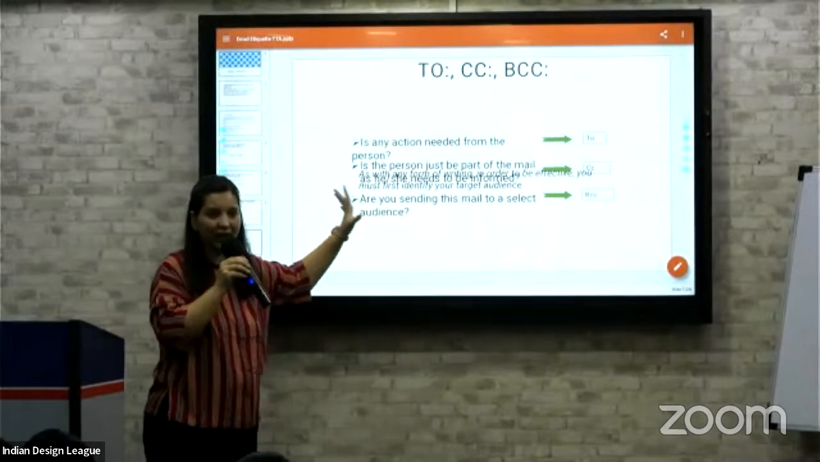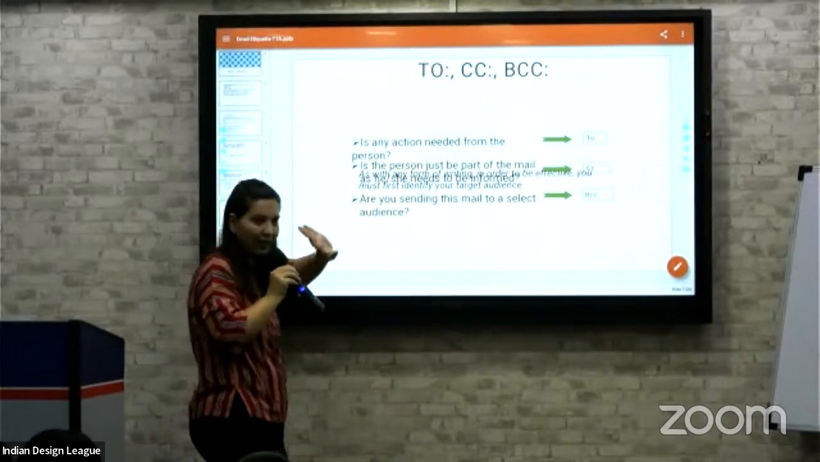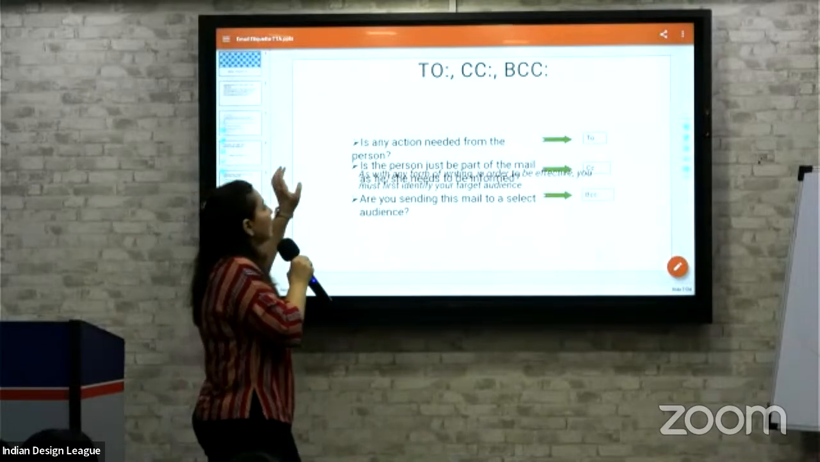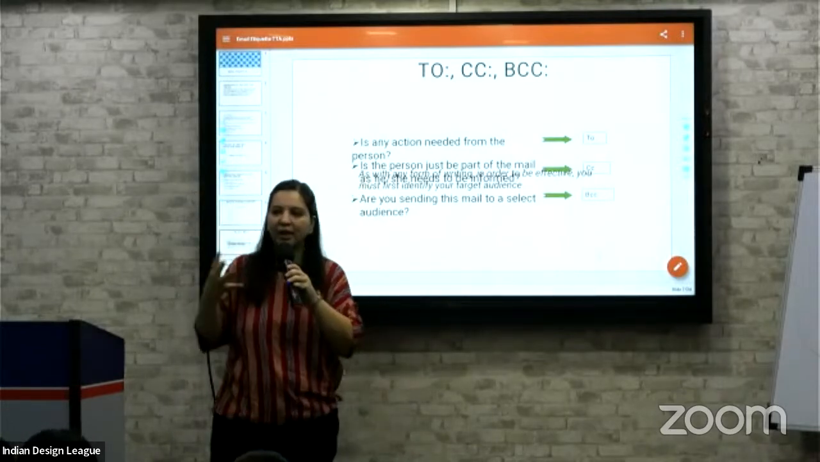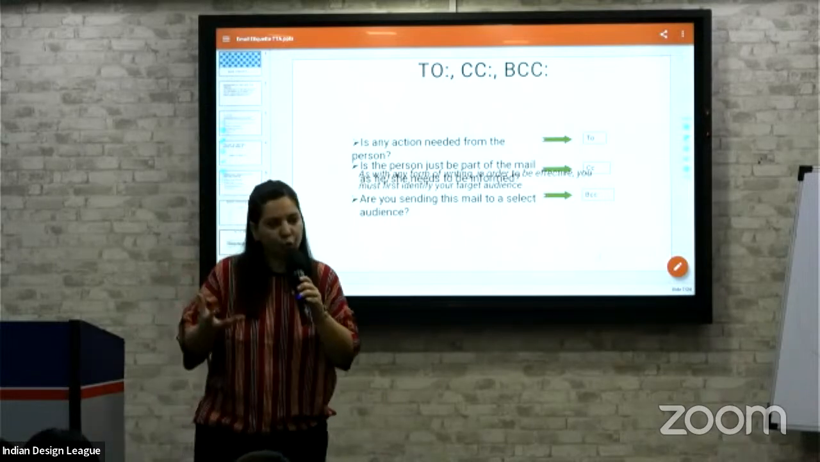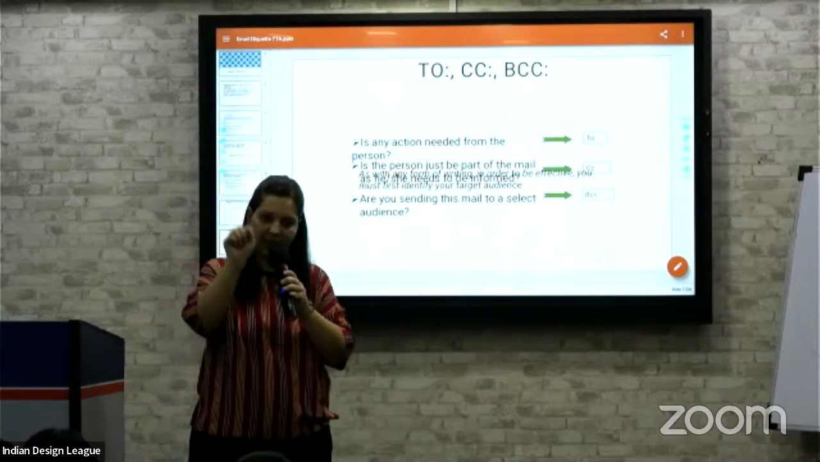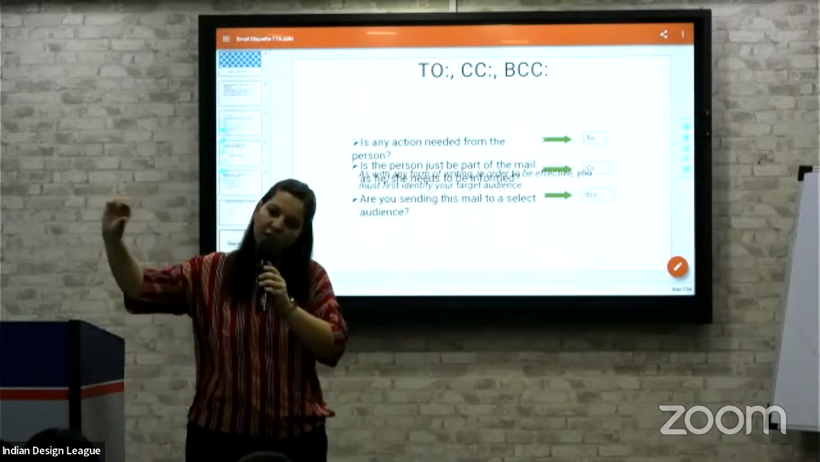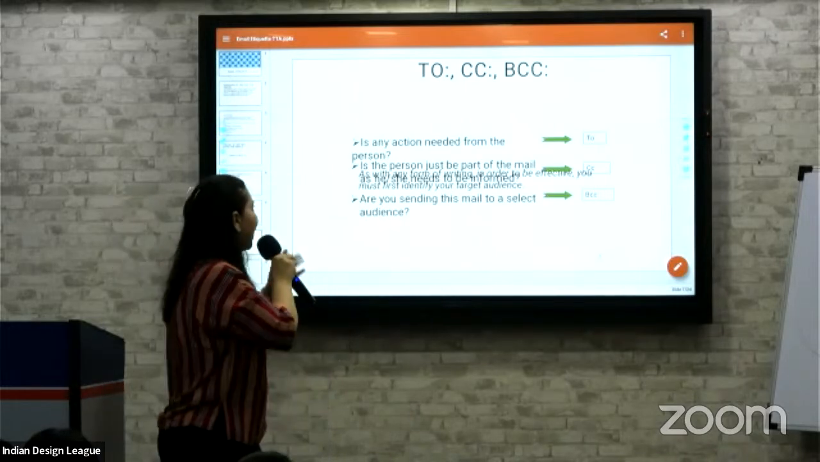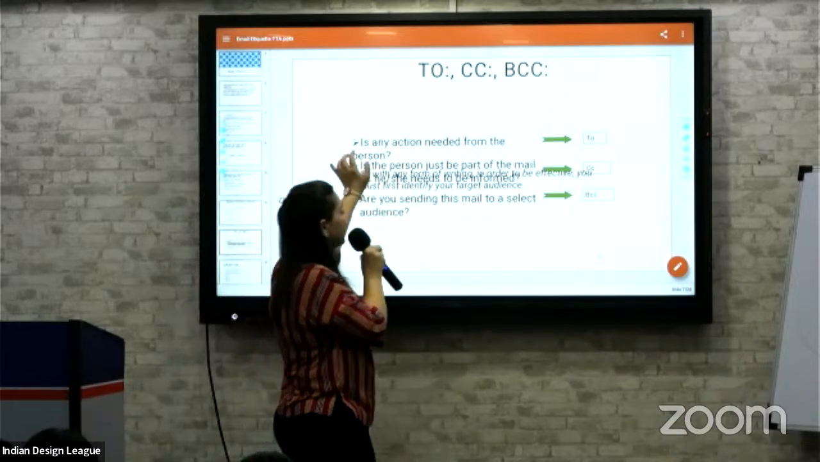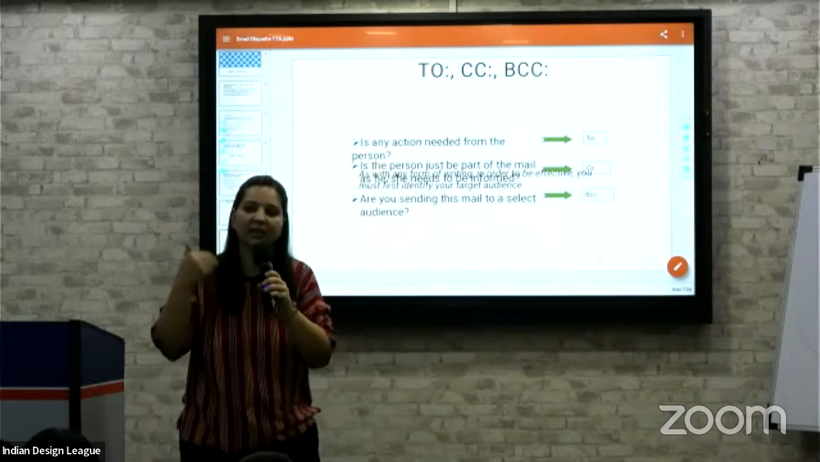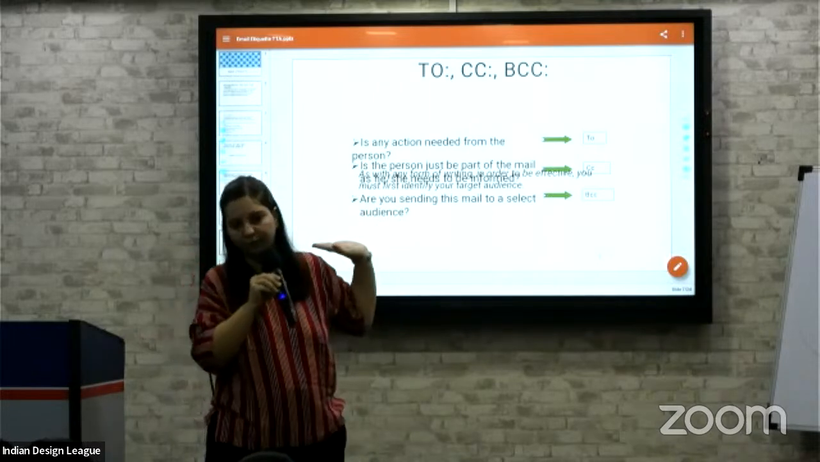Sorry for this. I was not able to change it, but I'll explain it verbally. You write the email in To. So the first thing, when you click on compose, the first line is To. Is there any action needed from the person? So the person you want to send it to, the receiver, comes in To.